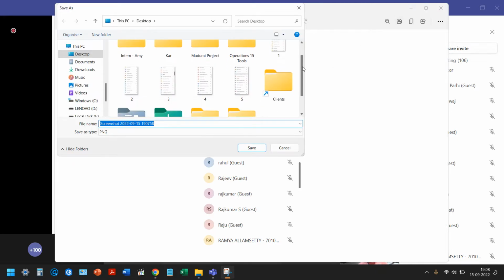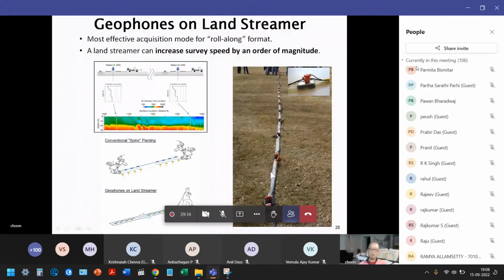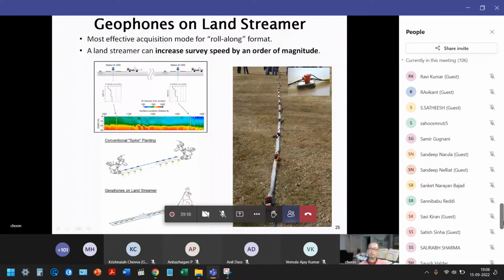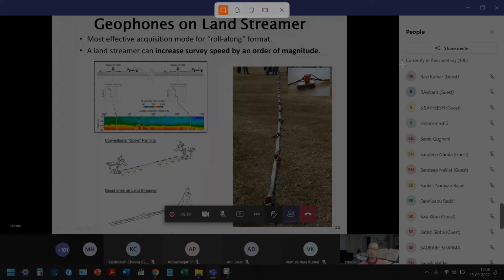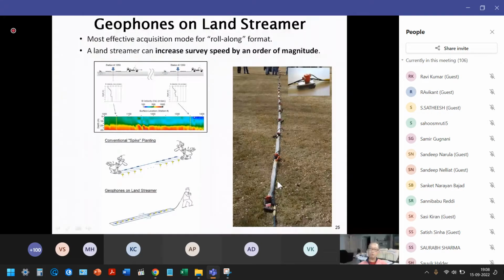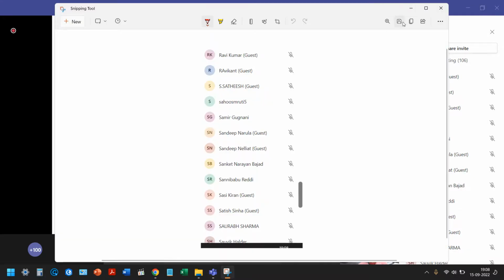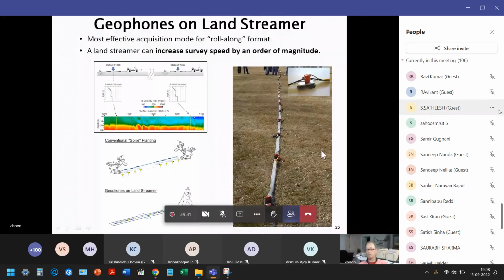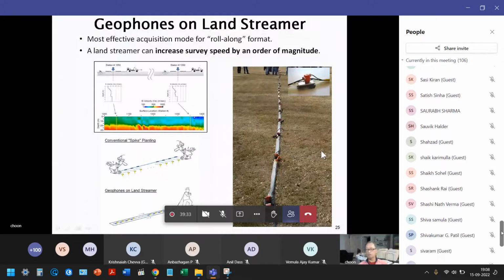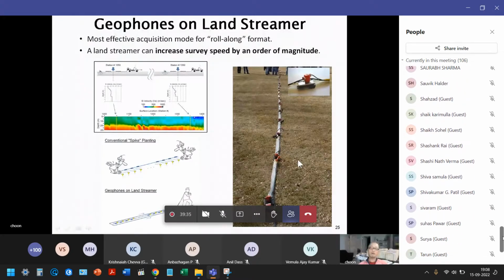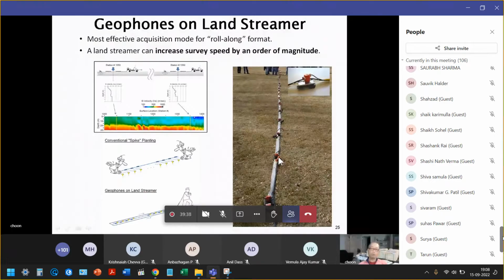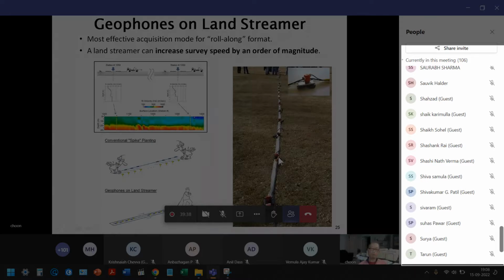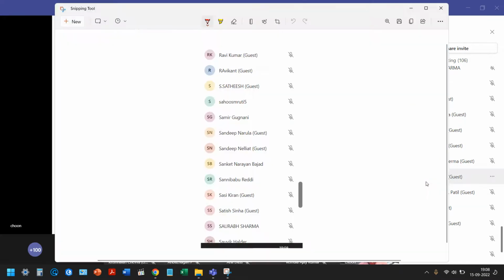Instead, if you use this kind of land streamer, which is just a common belt on which you place all the geophones together, then once you collect data at one location, all you need to do is just pull this belt, and all 24 geophones will move as one unit. In other words, this is very, very convenient. This land streamer approach will speed up your survey by probably more than 10 times.